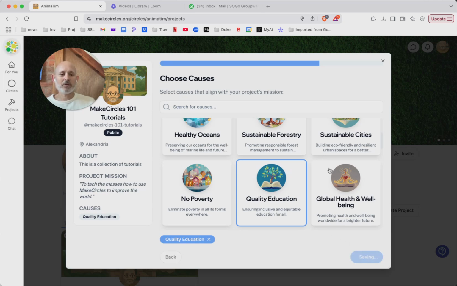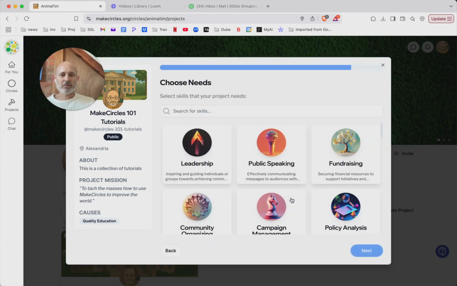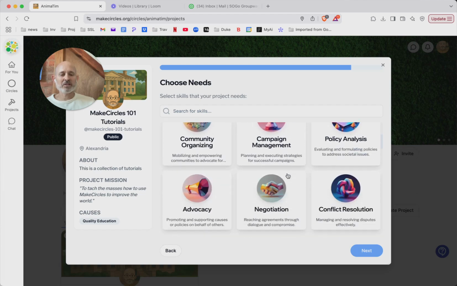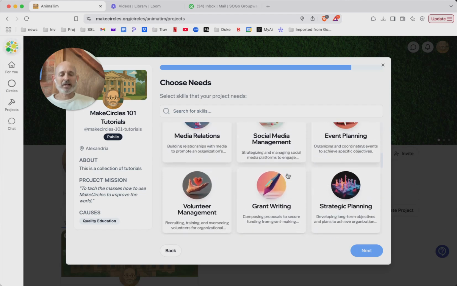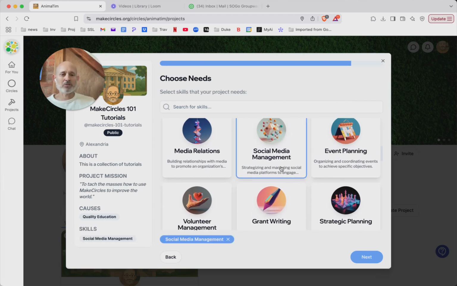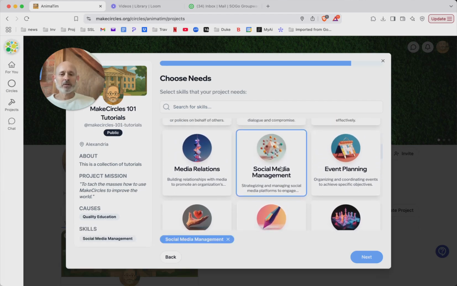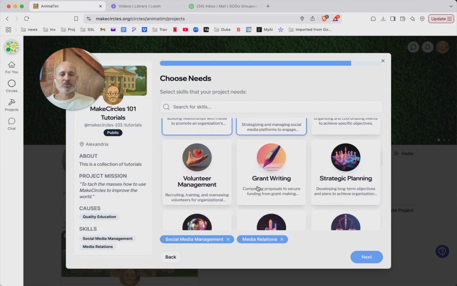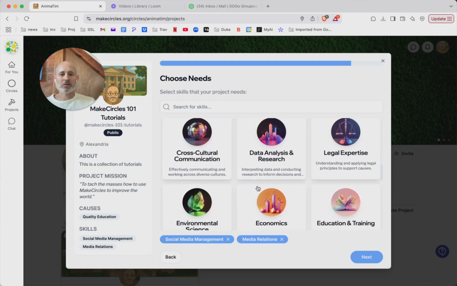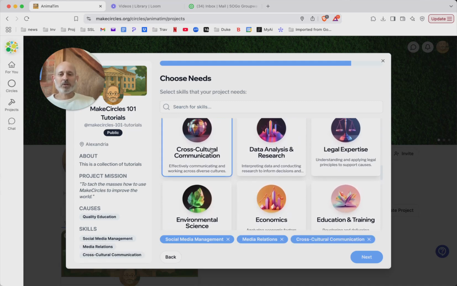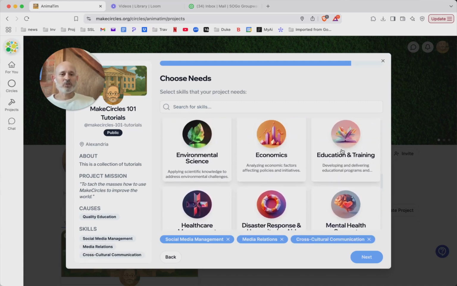And in the next step, we are going to look into what we need help with. So it is just saving. There we go. It is saved. Okay, what are the needs we have for our particular project? Let's say social media management and media relations, because maybe we want to share the word a bit about what we're doing. What else? Cross-cultural communication. Let's put that in there too. Education and training. There's a few needs that we could use help with for this particular project.